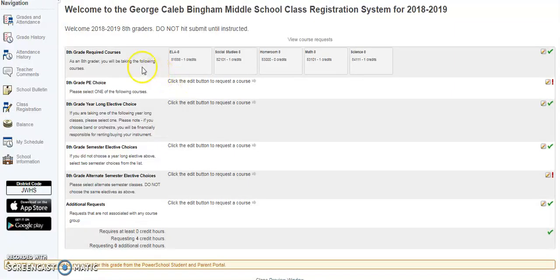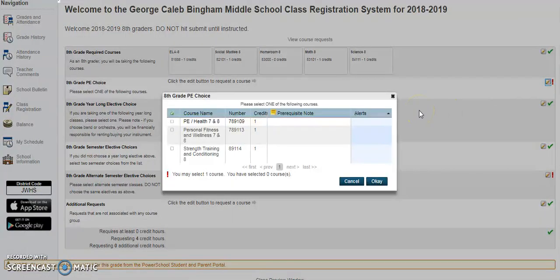So the first step is the 8th grade required courses. What you'll notice is that ELA, Social Studies, Homeroom, Math, and Science are already preloaded for you. So you don't need to do anything with that. You leave that alone. Then you need to make your 8th grade PE choice, and you'll select one of those choices that pop up. So in order to do that, you're going to click on the Edit button, which is this little button right here, and up will pop your PE choices.